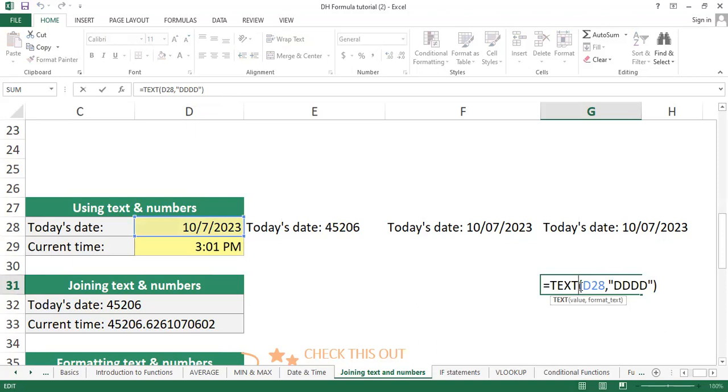And also, it's the same thing. You can do that for the month, so try the month. You can also try for the month. And also the same thing for the year.